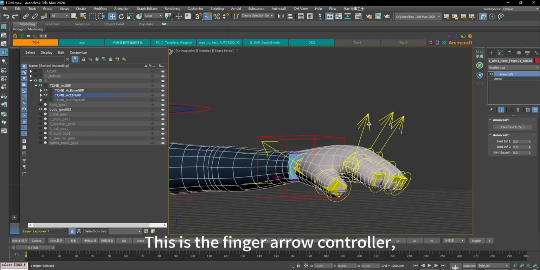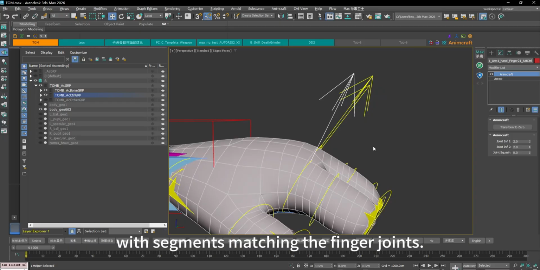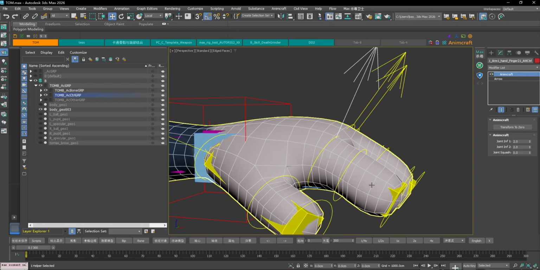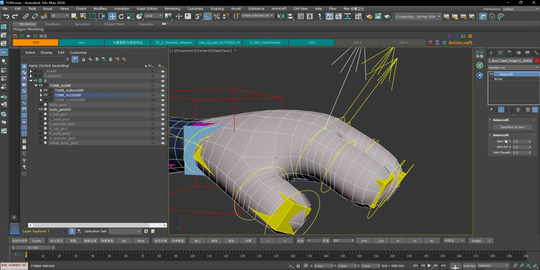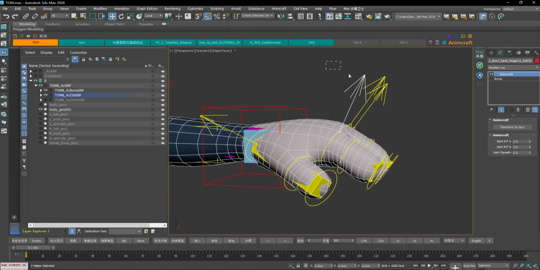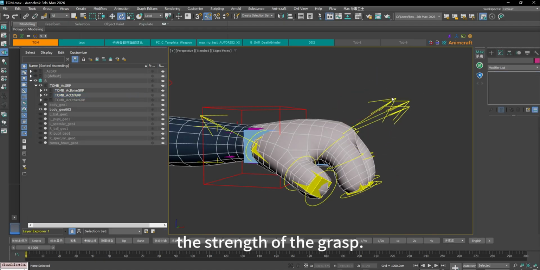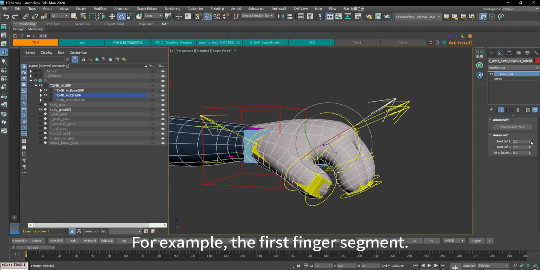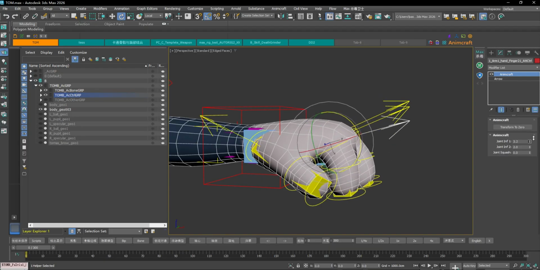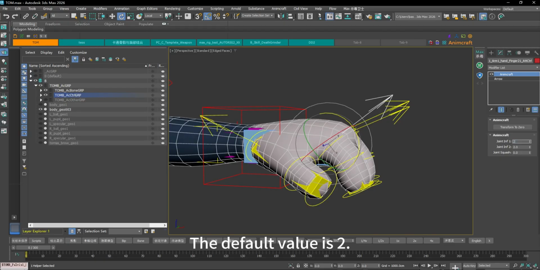This is the finger arrow controller, with segments matching the finger joints. This parameter controls the strength of the grasp. For example, the first finger segment. The default value is 2.